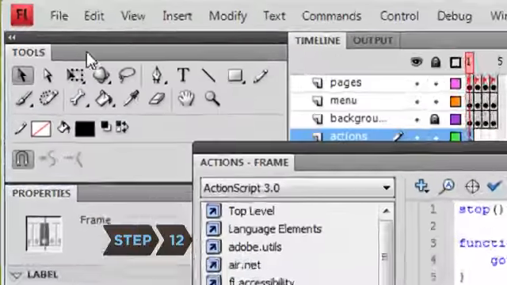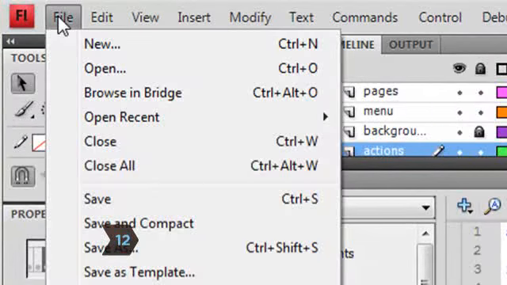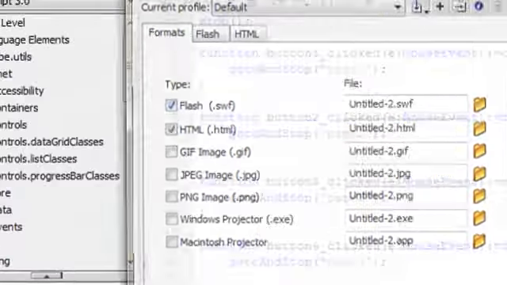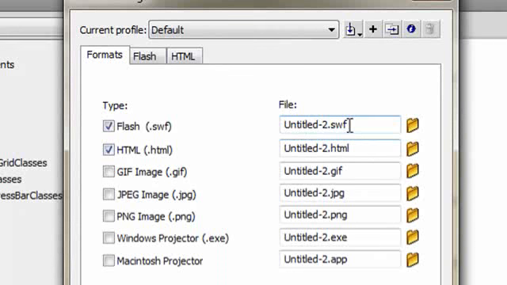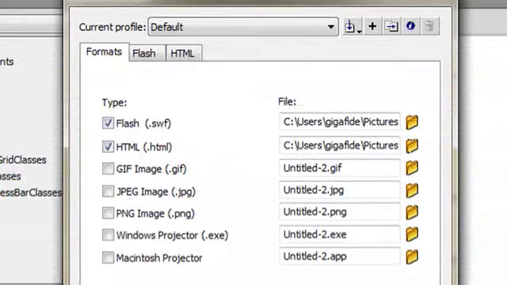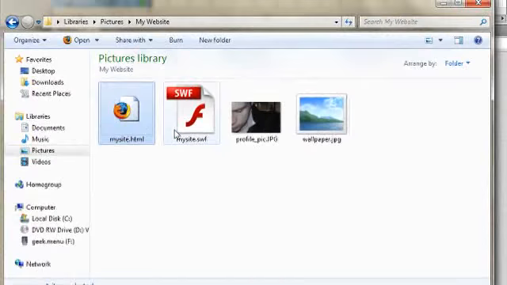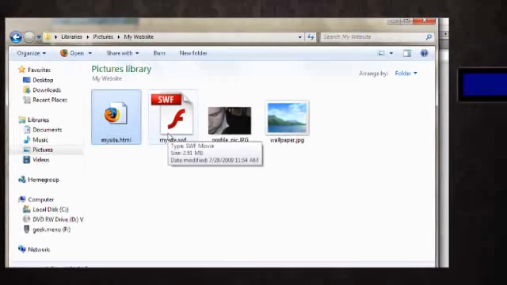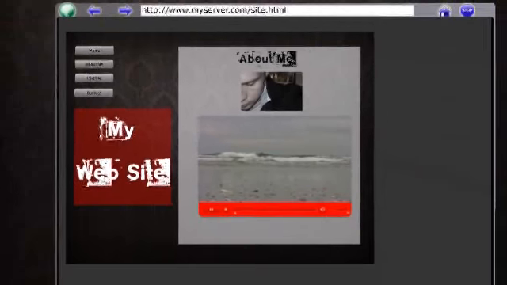Step 12. Publish the website by going to File, Publish Settings. Check both the SWF and HTML boxes. Rename both files and select a location to save it to. Then click Publish and upload all of the published files to your web server. To access the Flash page, just navigate to the HTML file on your web server.